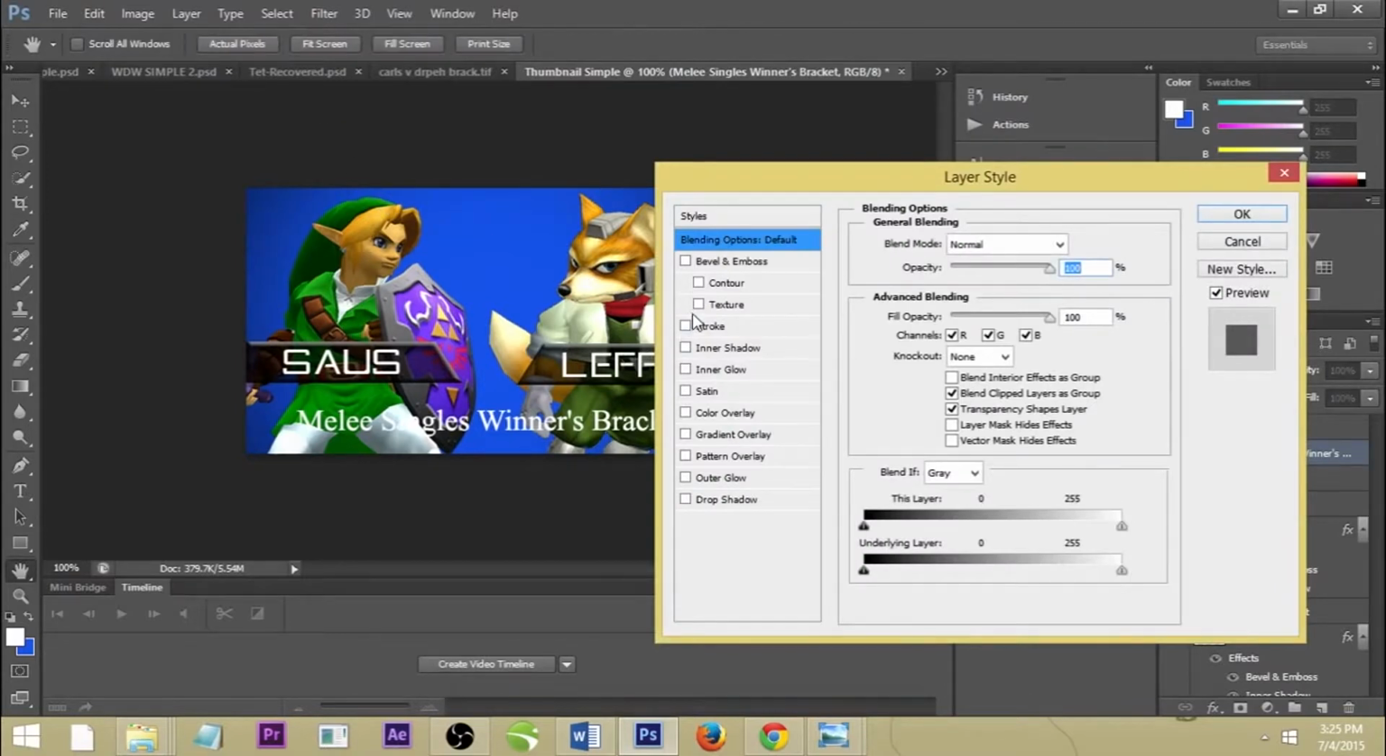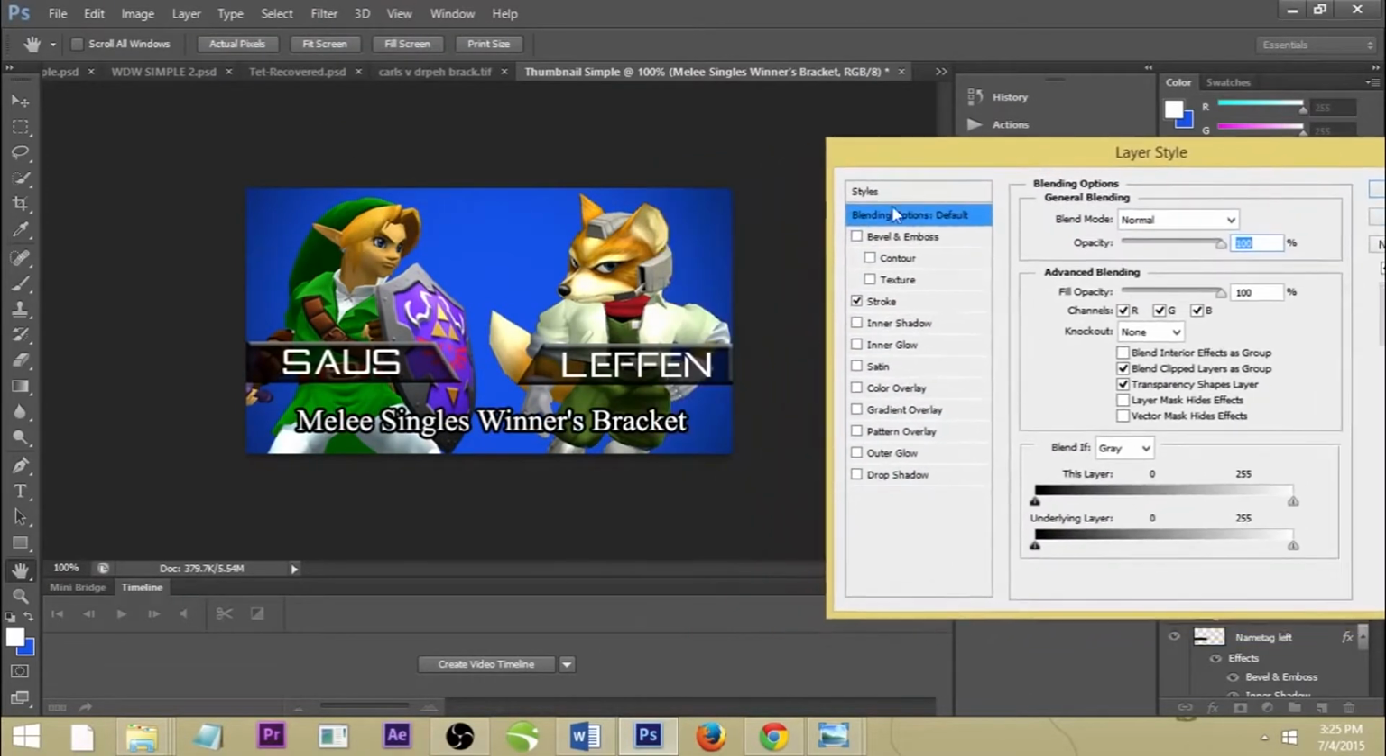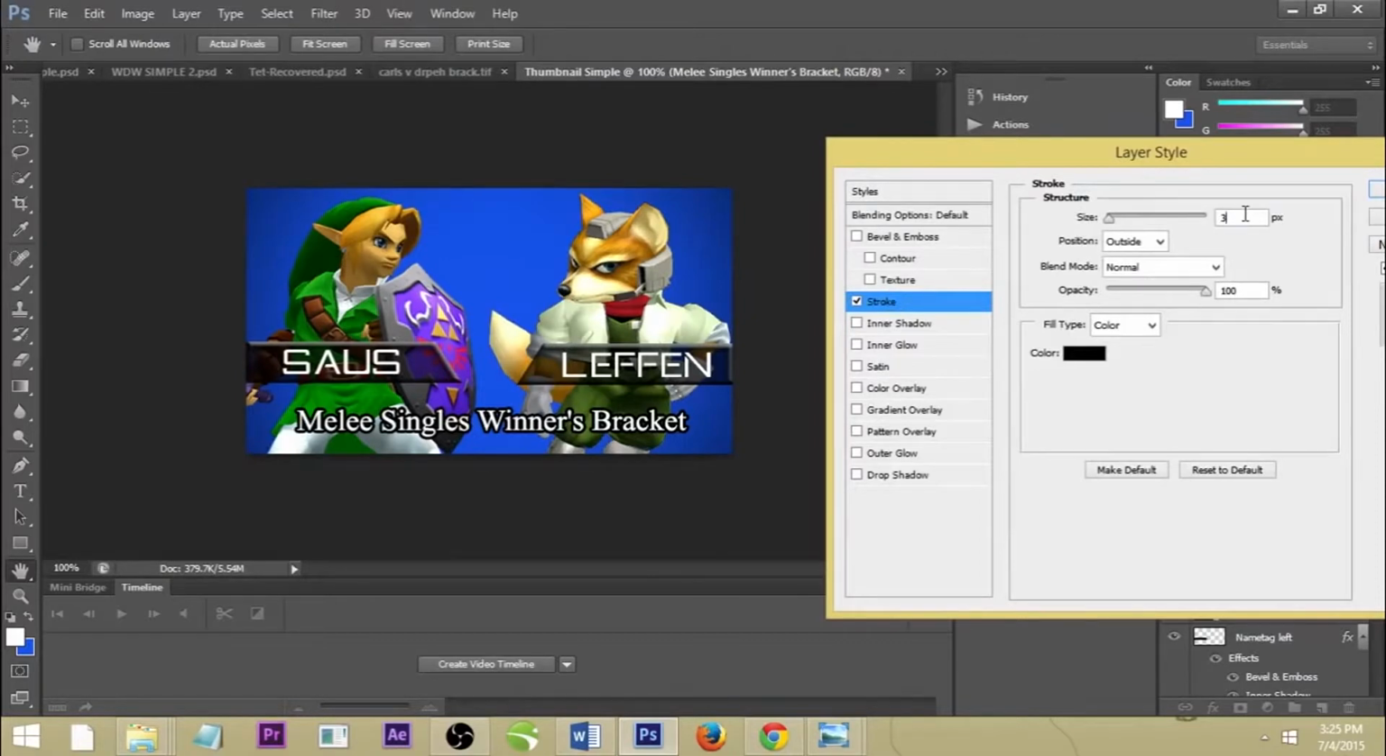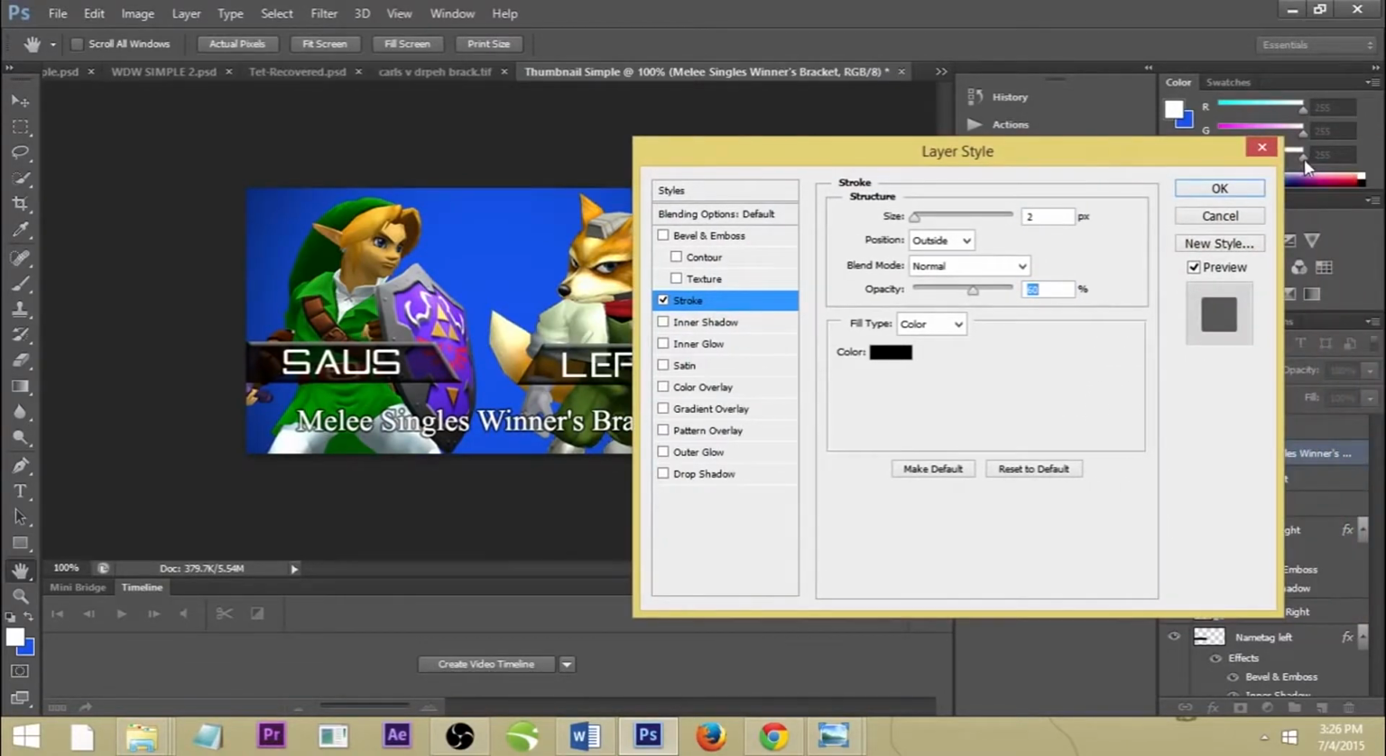We're going to click on stroke. And as you can see, there's this black outline around the text. But you can change the stroke a little bit, so I'm going to make it 1 instead of 3 pixels, and maybe make it 2 pixels. And we're going to bring down the opacity a little bit to about 70 or 60. Yeah, there we go.